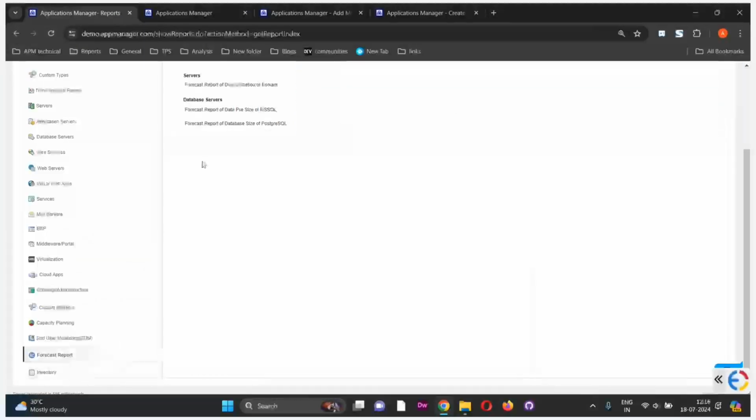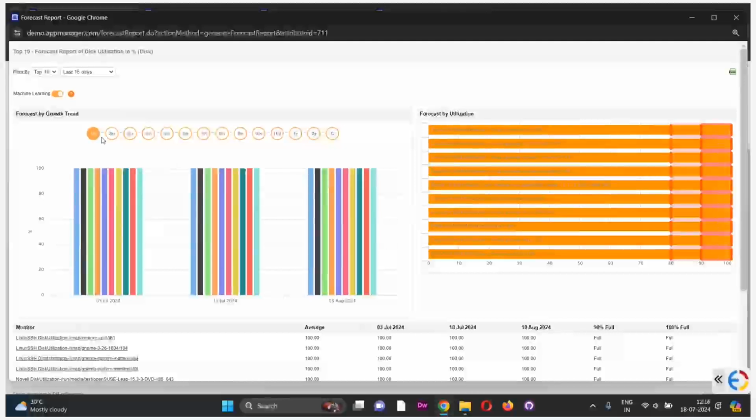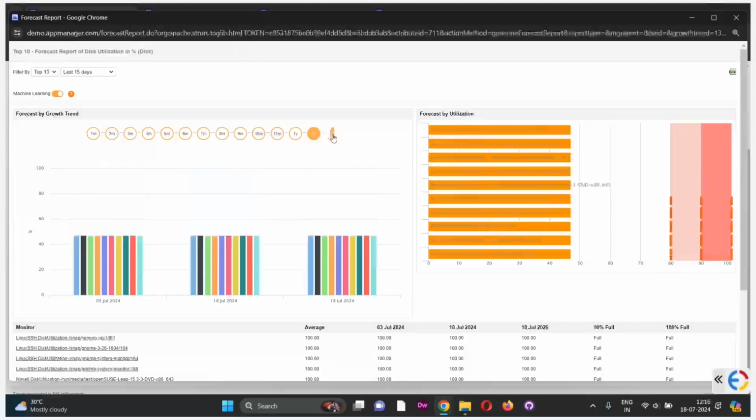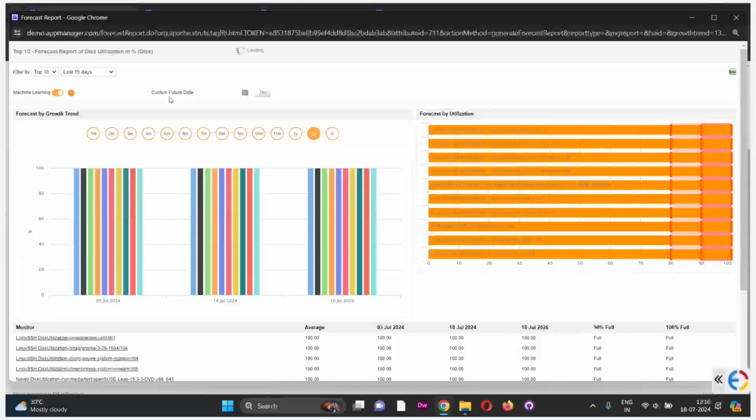As for the forecast report, you get the forecast report of disk utilization where you can predict the usage and trend of a particular resource for up to 3 years in the future. So by clicking on C, you will be able to specify the date up to 3 years in the future. Here you get the forecast by trend and forecast by utilization.